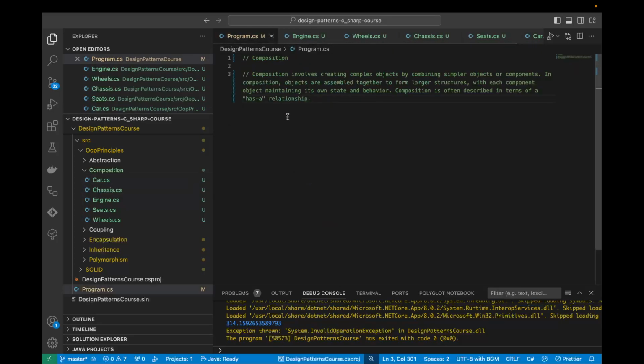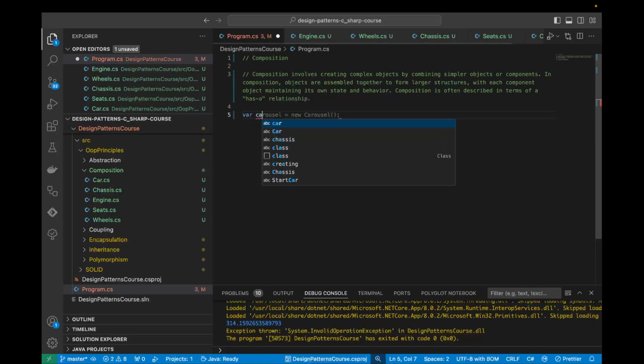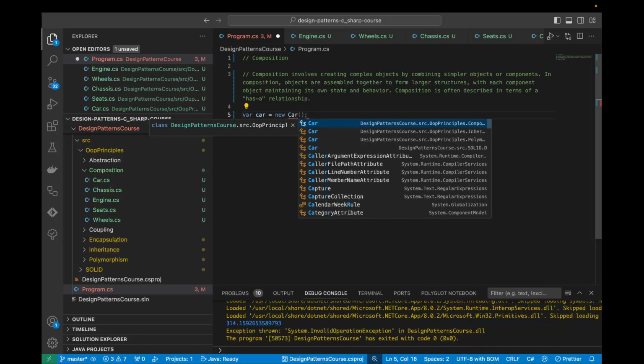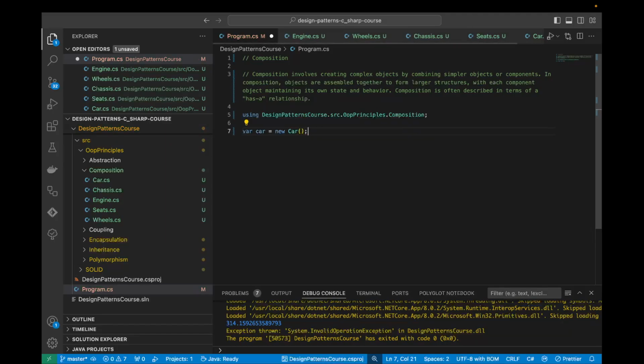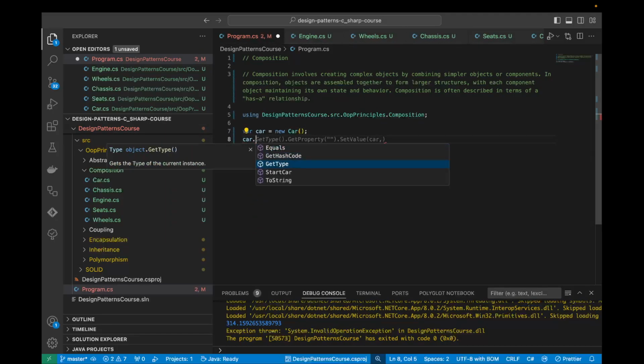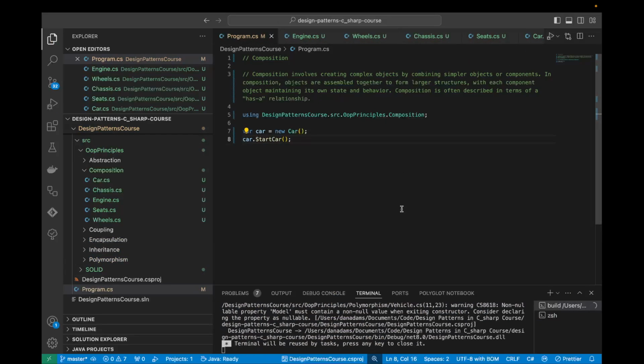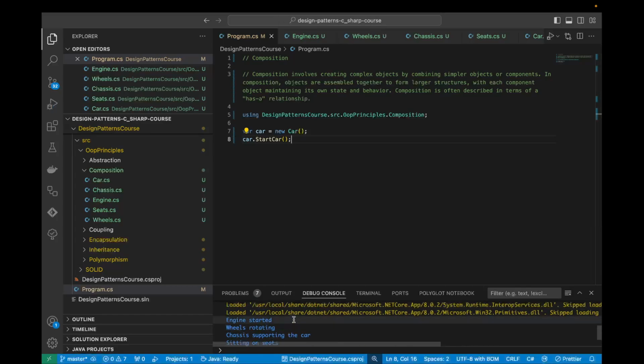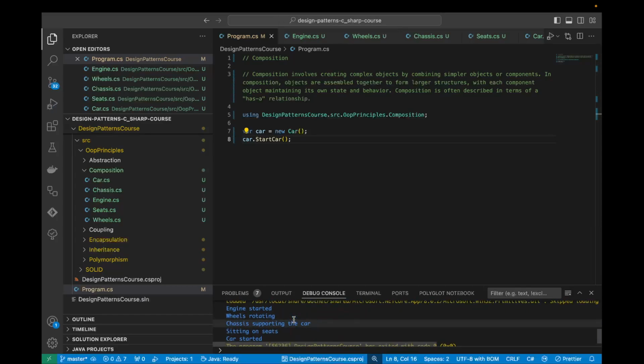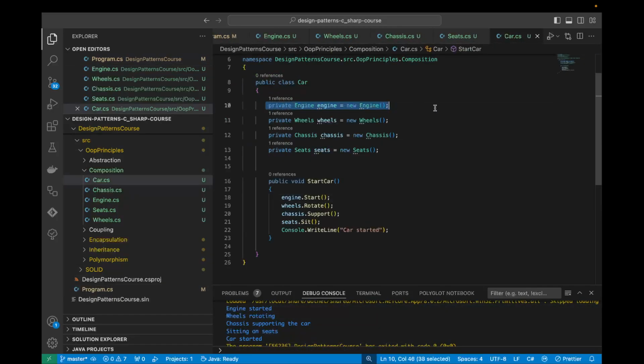And so to start a car, all we have to do is create a car object, and I believe it is this one, and we run the start car method, and we run this program, and we can see that all of this work has been delegated to each of these component classes. So as you can see, in summary, we have a car class which is composed of multiple components, and it delegates work to each of these components.